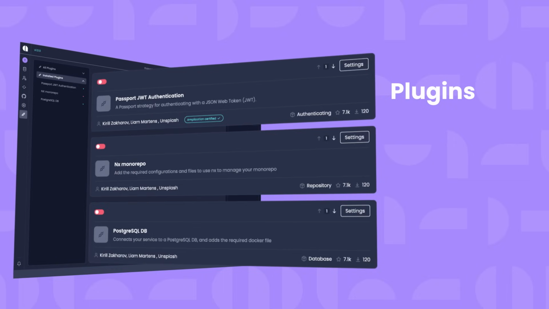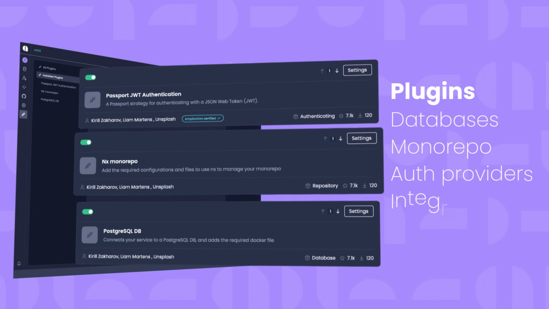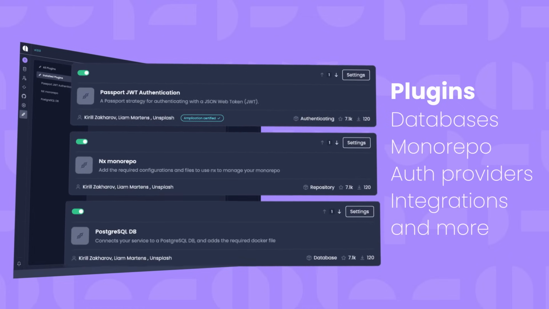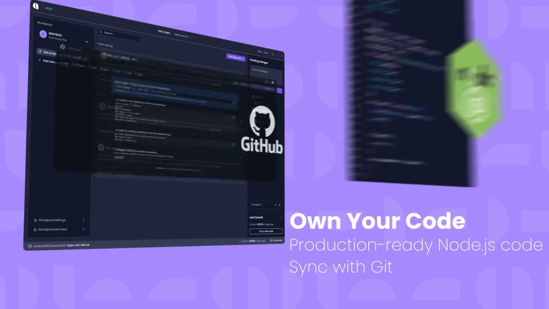Extend the functionality of your backend with community-built plugins or create your own. Anything from databases, monorepo support, auth providers, integrations, and more. Get a pull request with fully functioning, production-ready Node.js code to your Git repository. Edit and customize the code, add your business logic, and focus on what matters.